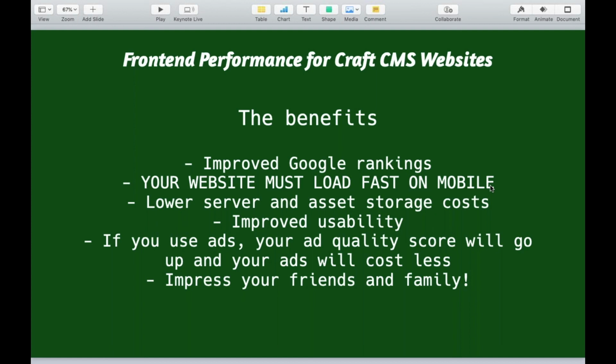Improved Google rankings. It's pretty clear these days, we all know that a slow website is not going to rank very well. It's extremely important to make sure that your website loads fast on mobile. That's the first thing that Google's going to index you on these days with page speed, and you're going to drop tremendously if you're not loading fast on mobile.